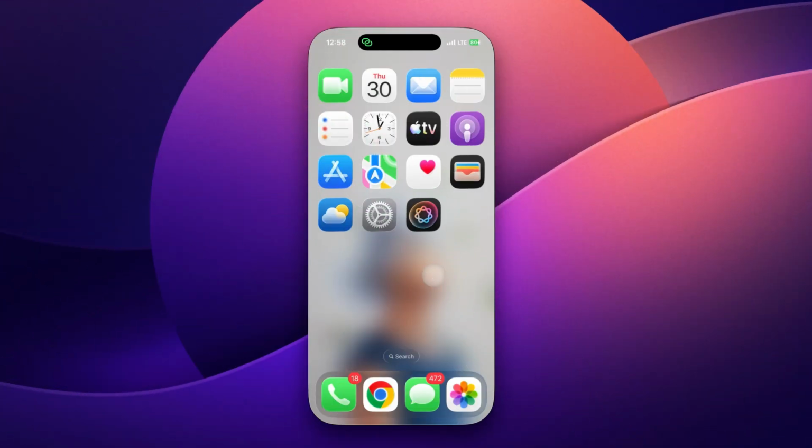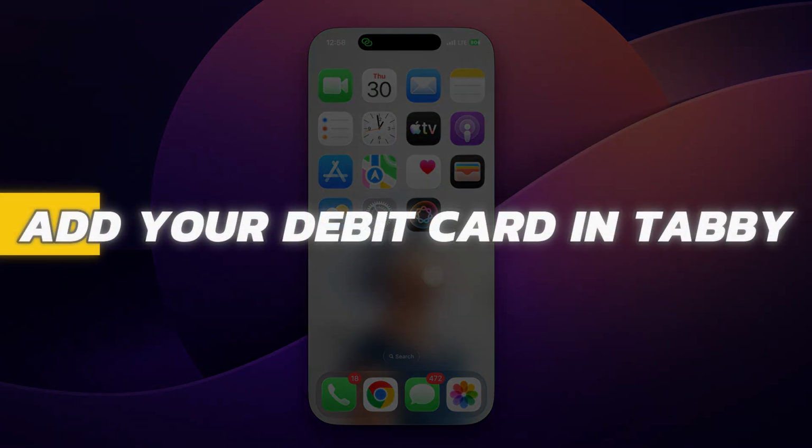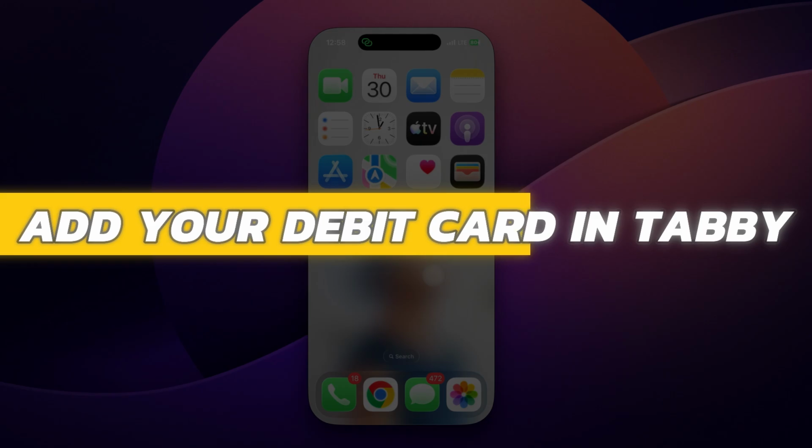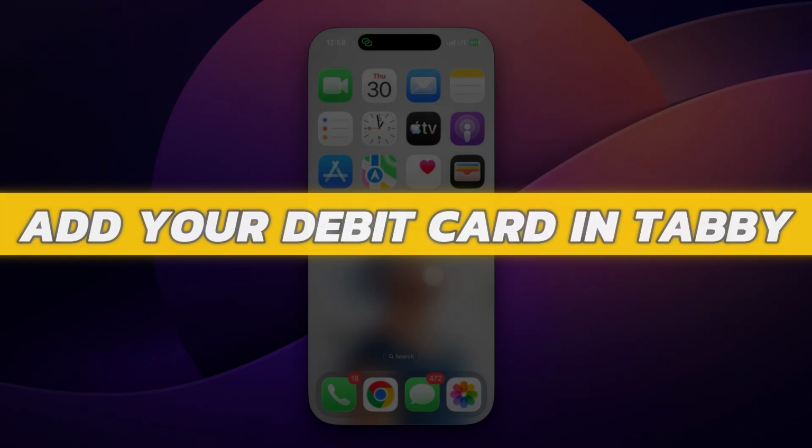Hey guys, in this video, I will show you how to add your debit card in Tabby. All right, so let's begin with the video.